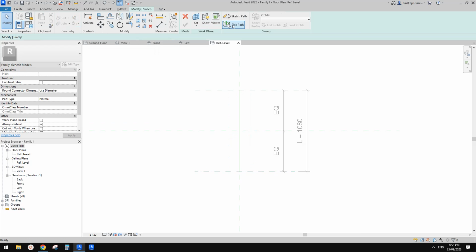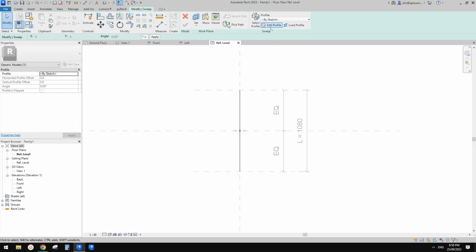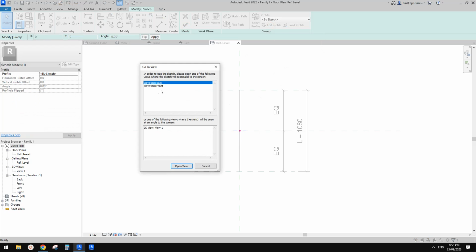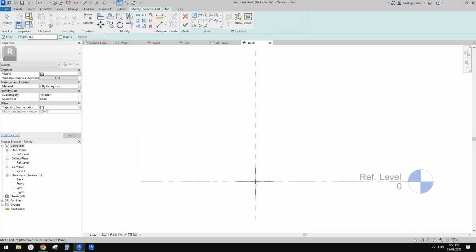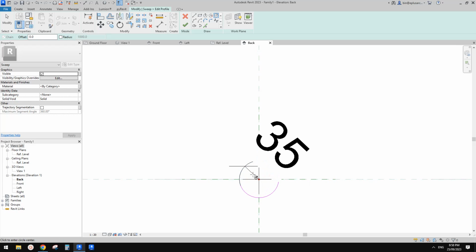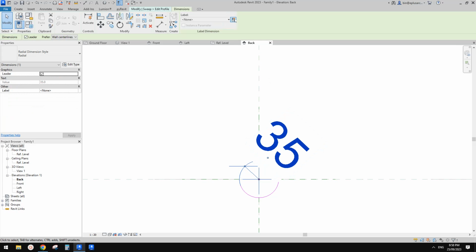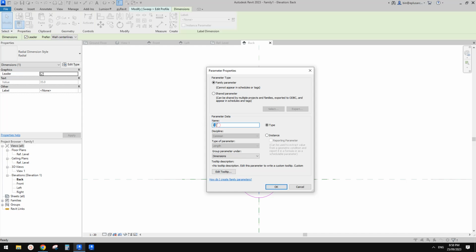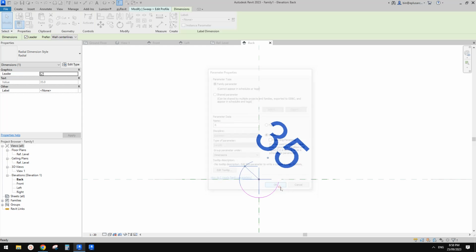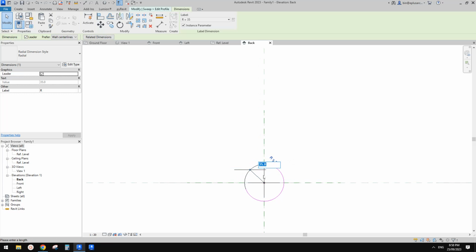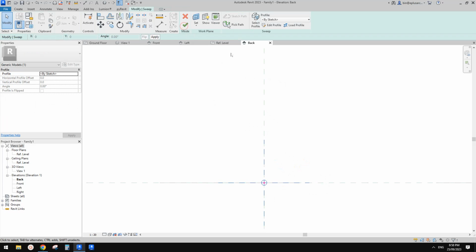Okay, so create a sweep. I'm going to use pick sweep and OK, and go to edit profile. I'll pick any of these views and go here. So we can create a circle. With this circle, we can create a dimension. With this dimension, we can create a parameter. Let's call it R, for instance, that should be fine. Click OK. Maybe I'll change it to a 5. Okay, so finish. Now finish.